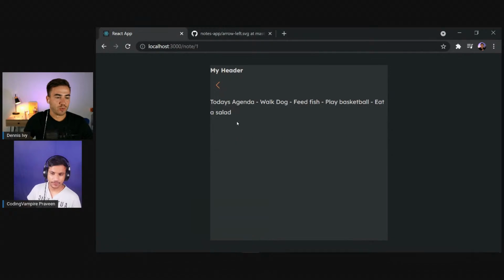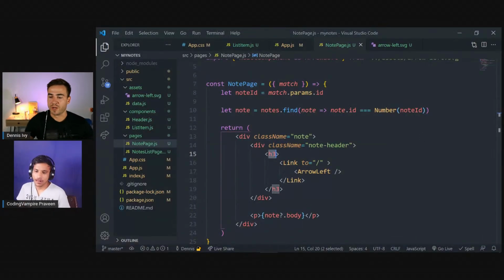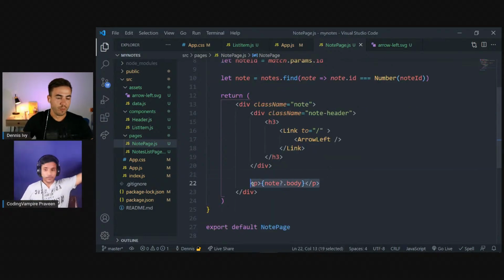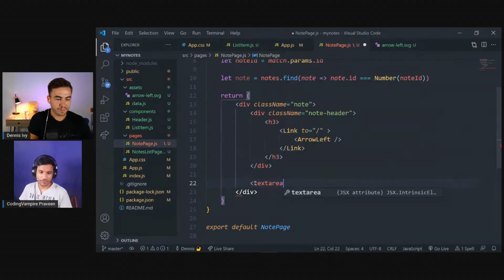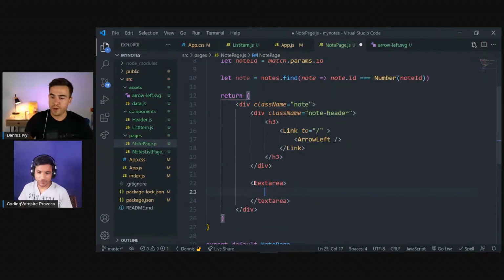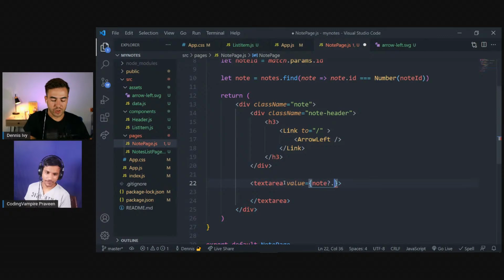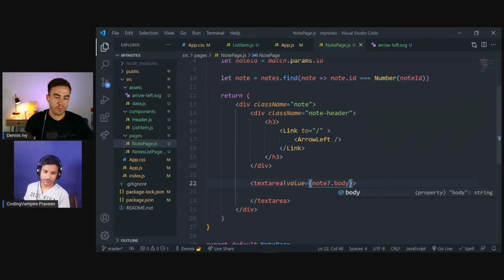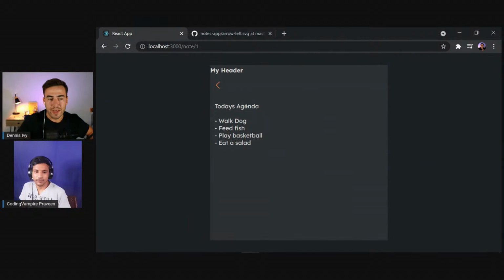Okay, so for the actual note here, we need a text area. I want to be able to edit that. I'm not just trying to display a note. So at this point, underneath here, we're going to remove the note body, and we're just going to do textarea. Close that off here, and we are just going to set the value to the note body. So we'll just do value, and this will be note, and then a question mark because we want to make sure that it exists first, and then we'll do body. So if I look at this, here we go. Now that is a text area.